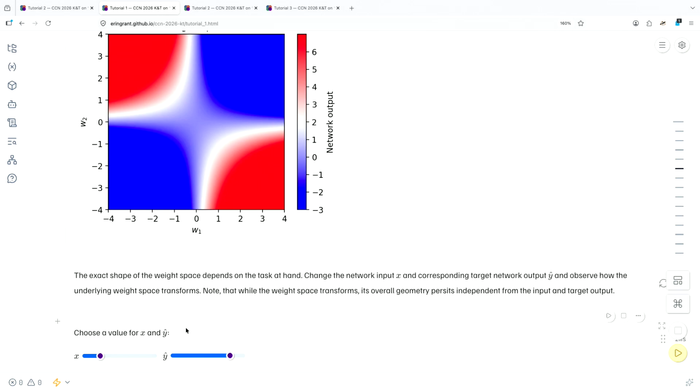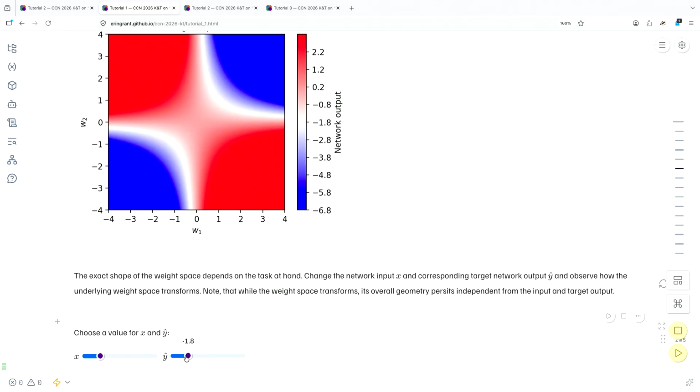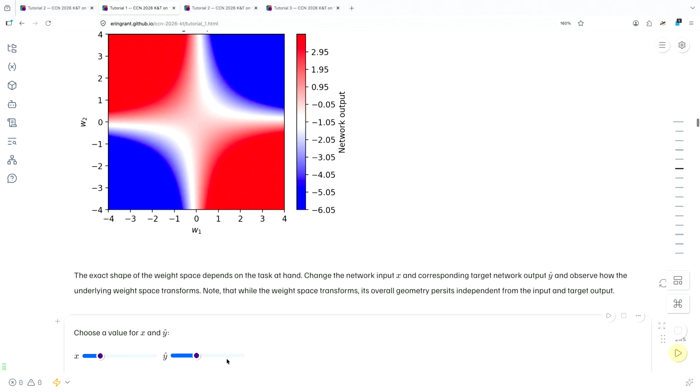So if we want to think about how we can implement a function, we can start thinking about this weight space. What are the different combinations of parameters that will implement exactly our target function, or the same function?